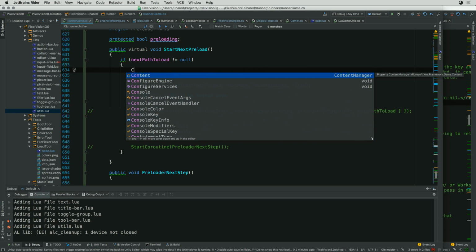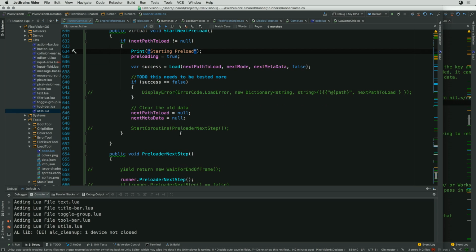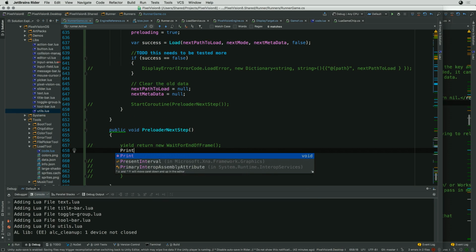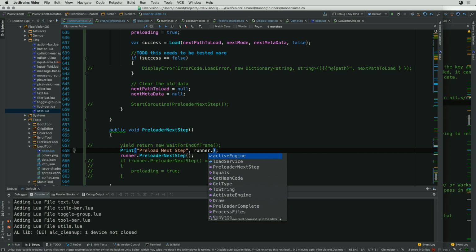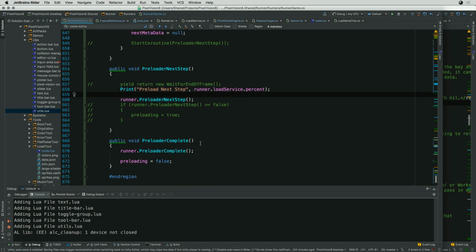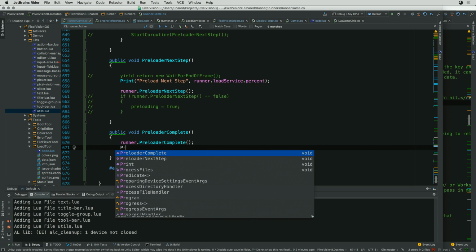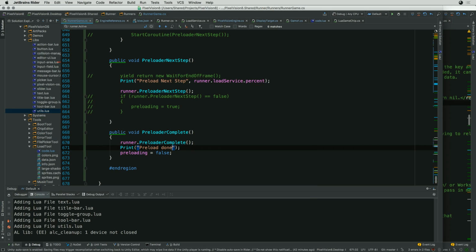So console print starting preload. Preload next step. And what we'll do is runner, we'll just output the percentage from the loader. And then we're going to go here to print preload done. And let's see if this actually works.